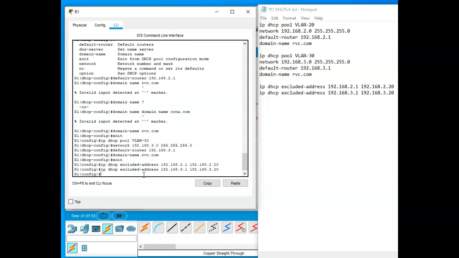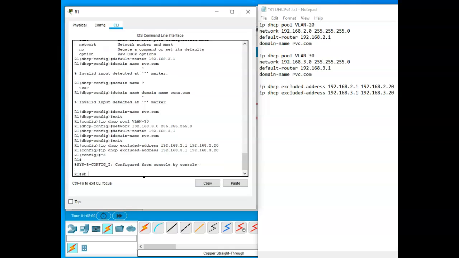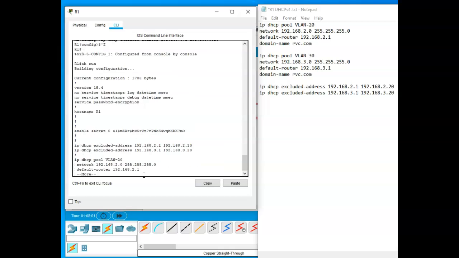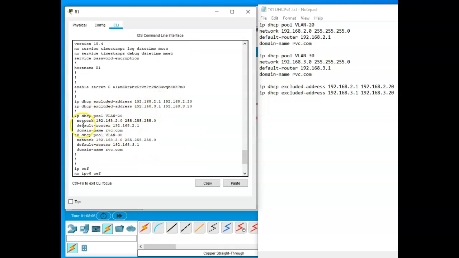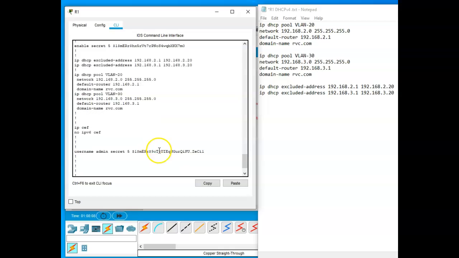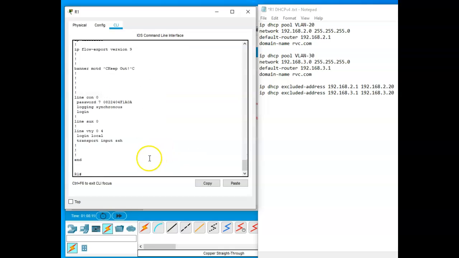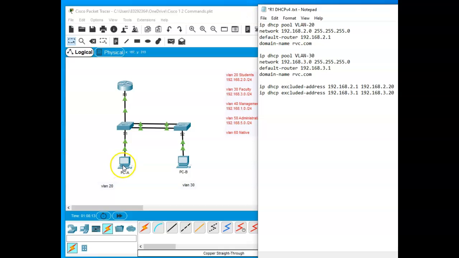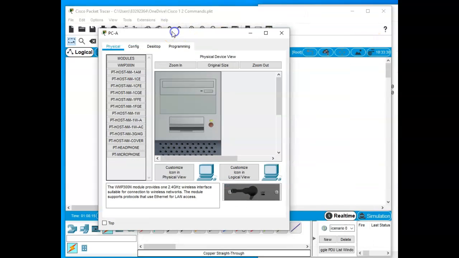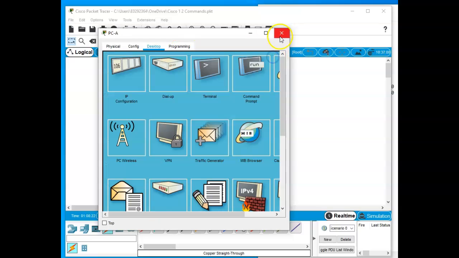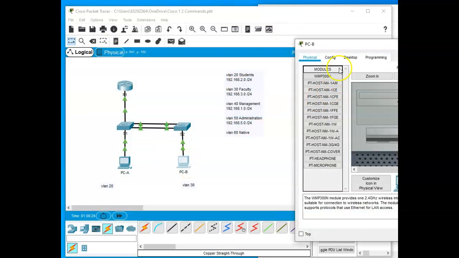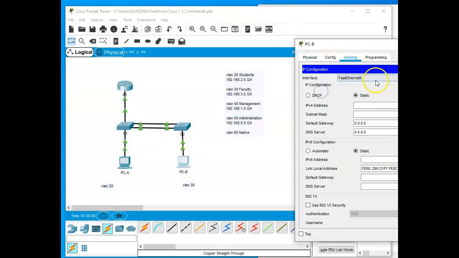So we've got our DHCP pools, and we've got our excluded addresses, and we're going to check with show run. Let's see what we got here. Our excluded addresses come up first, and then our pools come up second. And now is going to be the moment of truth. Let's go to PCA and make sure that it is set to DHCP. We didn't do IPv6, but we're going to set that to DHCP, and then we're going to go to PCB and set that to DHCP.